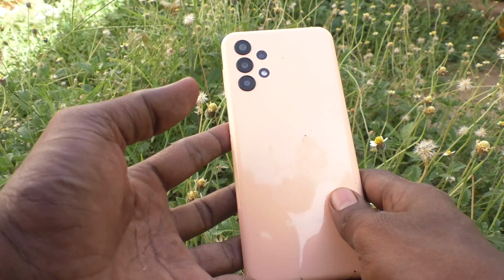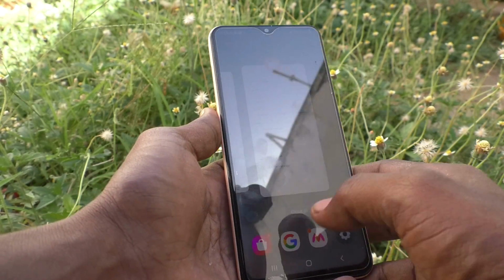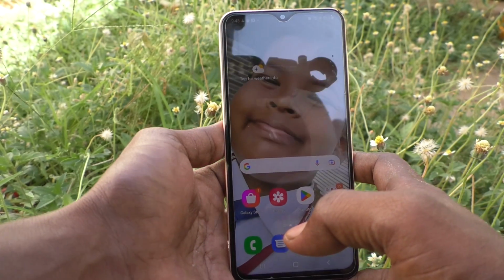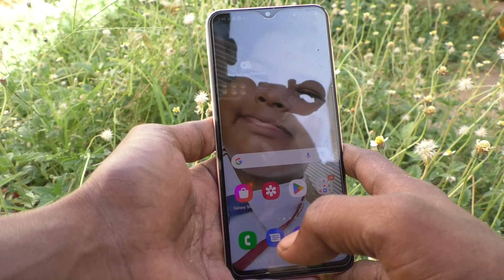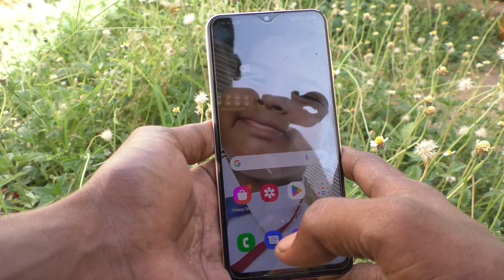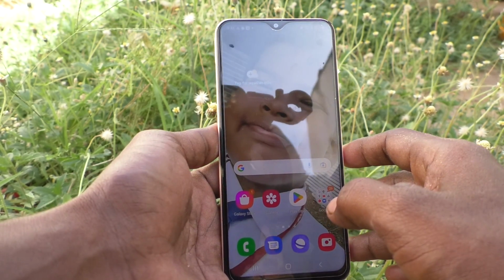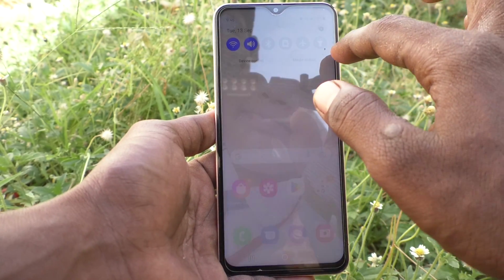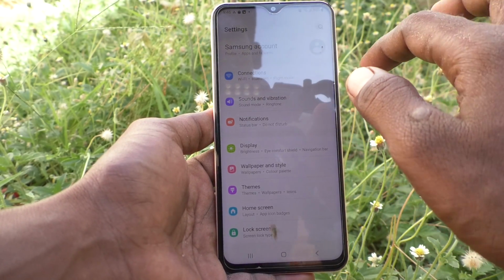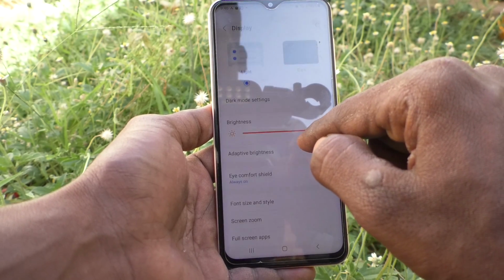Here is Samsung Galaxy A23 smartphone. In this video, you will learn how you can set full screen display for YouTube in your phone Samsung Galaxy A23. First of all, go to the settings of your phone here and click on display.